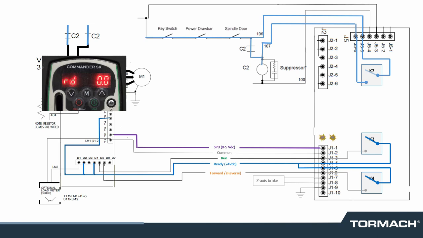The machine control board then sends a 24 volts DC signal back to the VFD through the closed contacts of relay K2, connected to J13 and J14 as the run command. This signal initiates the spindle rotation, if no other signals were applied yet, in reverse.